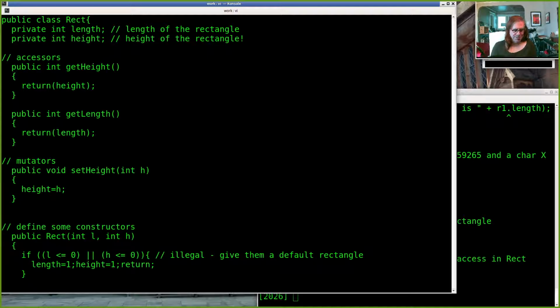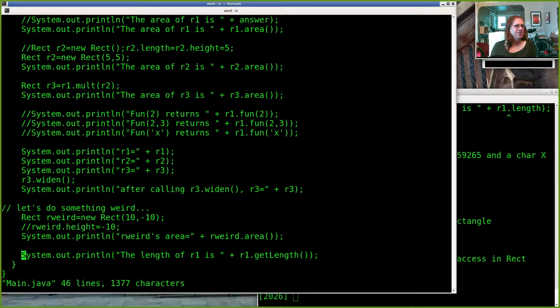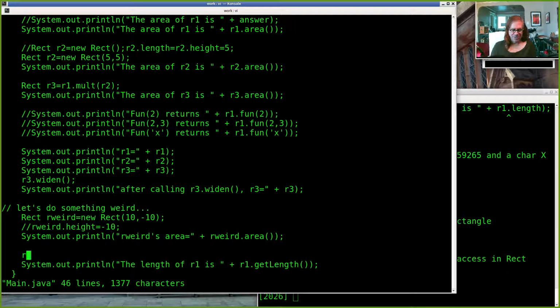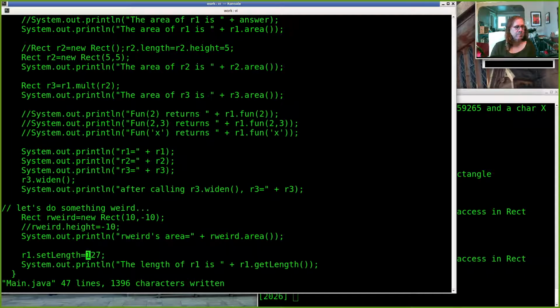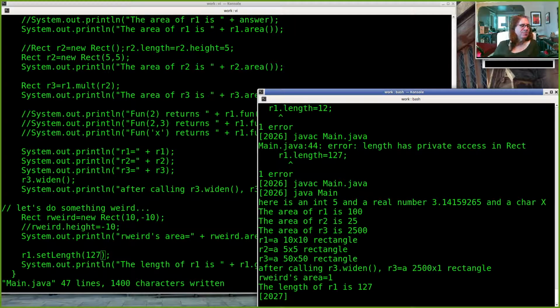So there's my setHeight mutator. And there's a setLength mutator. And so even though I can't set the dimensions by using the fields directly, I can say something like r1.length equals 127. Right, that's my syntax error because I don't have access to that. But I can say r1.setLength(127), and that works fine. And R1 became a 127 by 1 rectangle.